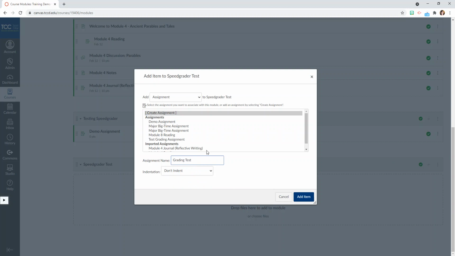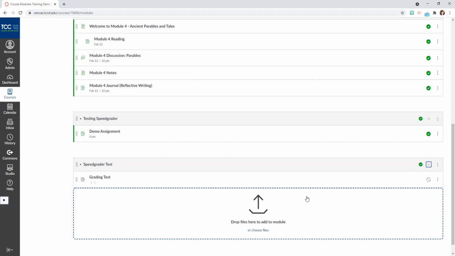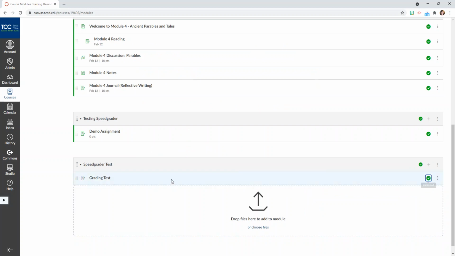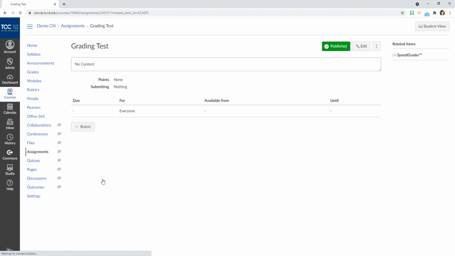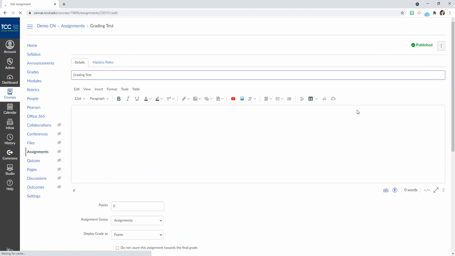And again, this is not an assignment that your students would actually be submitting to. This is something that you're creating to test out the functionality. So go ahead and create that assignment. Make sure it's published. And there's just a couple settings on the assignment that we have to change. So click the name of the assignment and then click Edit to adjust those settings.